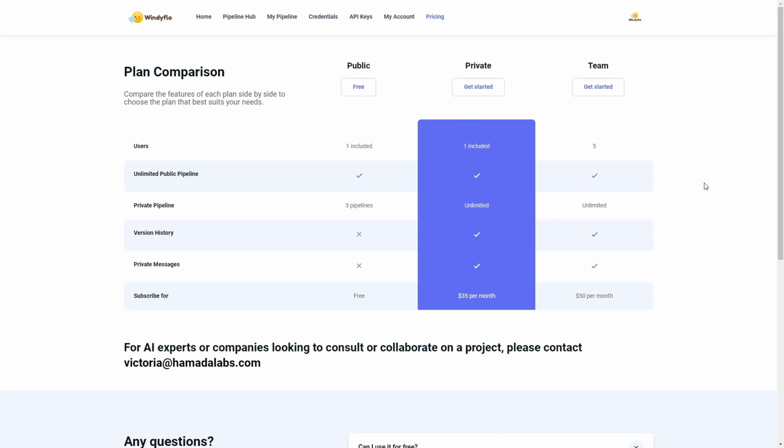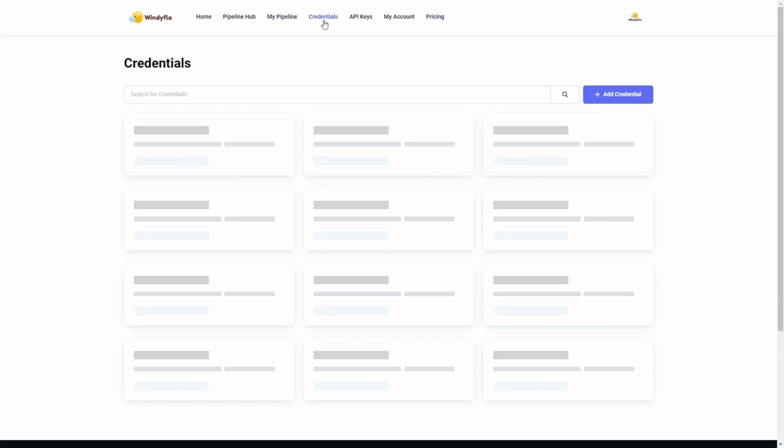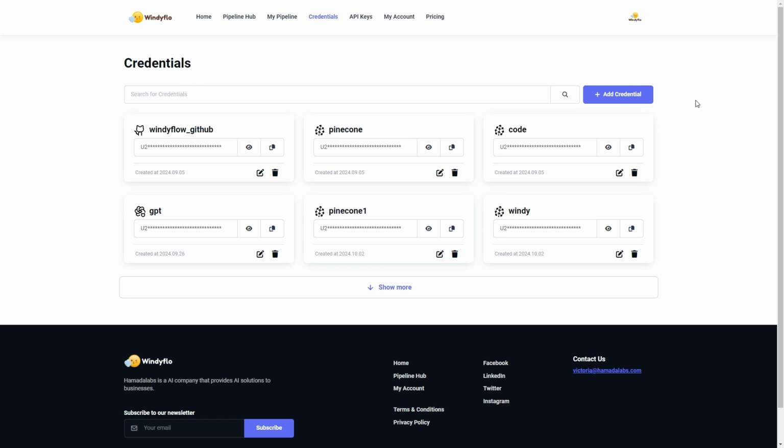But for now, let's focus on the Credentials menu, which is essential for using WindyFlo effectively. To use the pipelines created in WindyFlo effectively, you need to register API keys for external services. In this video, we will show you how to register an API key using OpenAI's ChatGPT as an example.